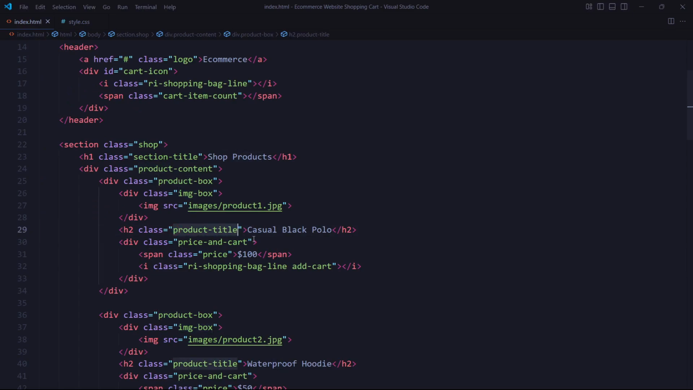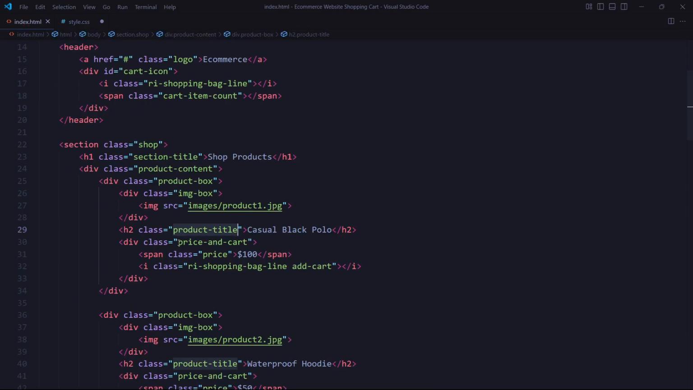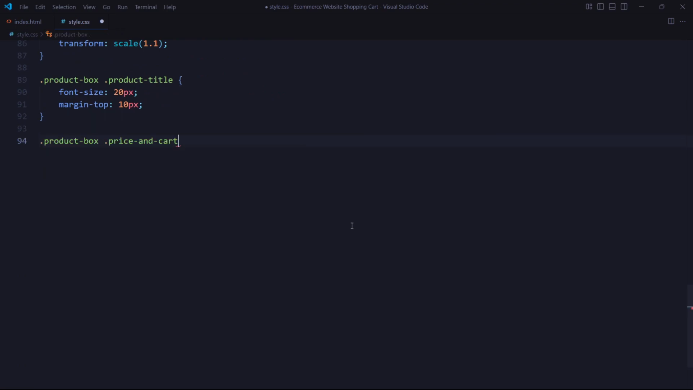For the product title element, we add the following properties: font size 20 pixels for text size, margin top 10 pixels to create spacing between the image and the product name. For the price and cart element, display flex to arrange the elements horizontally. Justify content space between to maximize spacing between the elements. Align items center to align the elements vertically.